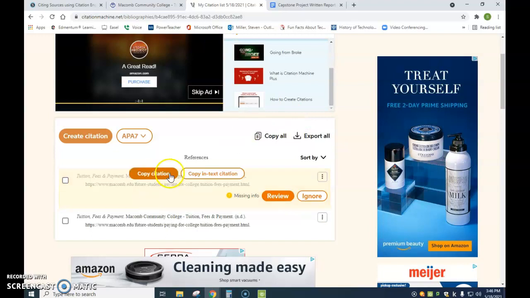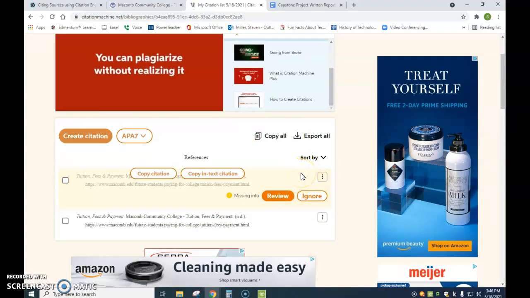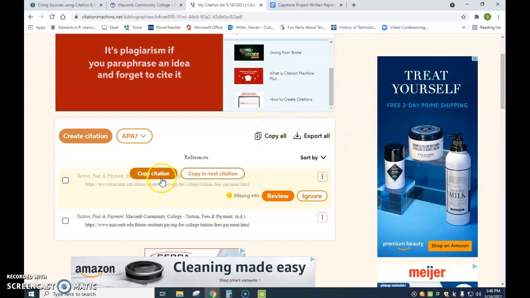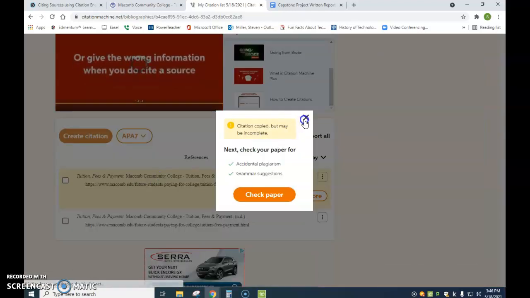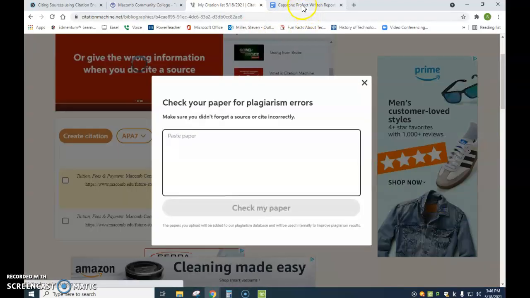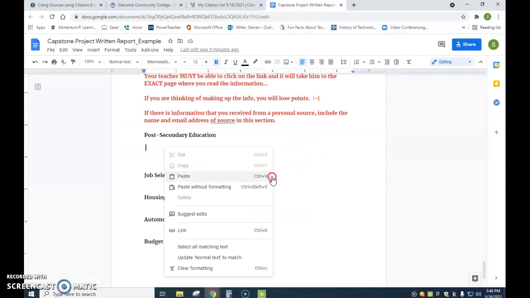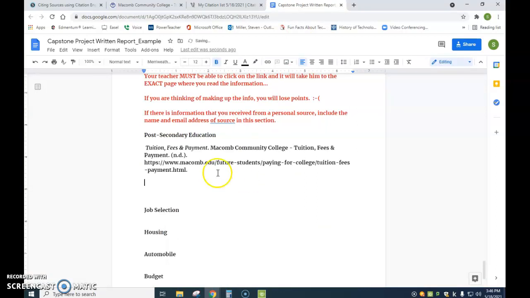Now, it's probably going to ask you the first time you do this to create an account. I've already done that. If it does, just use your Google account. You just log in with Google, and you're on your way. So again, I just went ahead and clicked Copy Citation, close this guy, and then I'm going to come over here. I told you it likes popping ads up. And then you come over here. I'm going to right-click or Control-V for paste, and there it is.